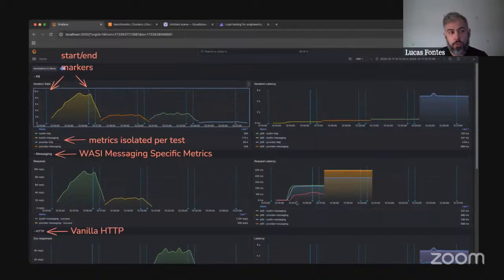Once we get to the data that we collect, again, we have the start and end markers, and every single metric is going to be isolated per test. So you can actually click on them and make everything else disappear. And we also collect data for WASI messaging and for vanilla HTTP, which is one of the ones that we run the most.